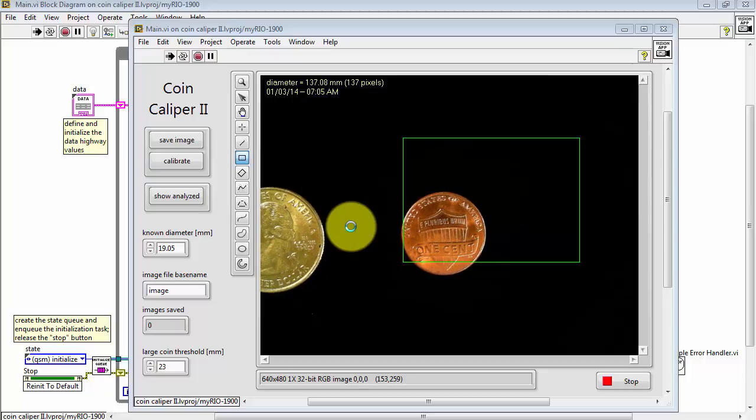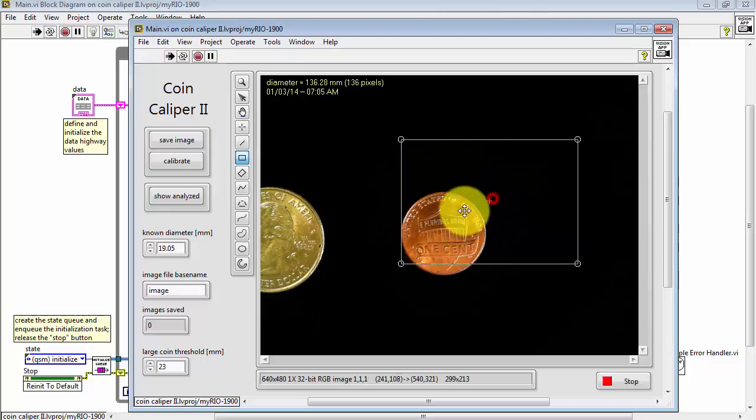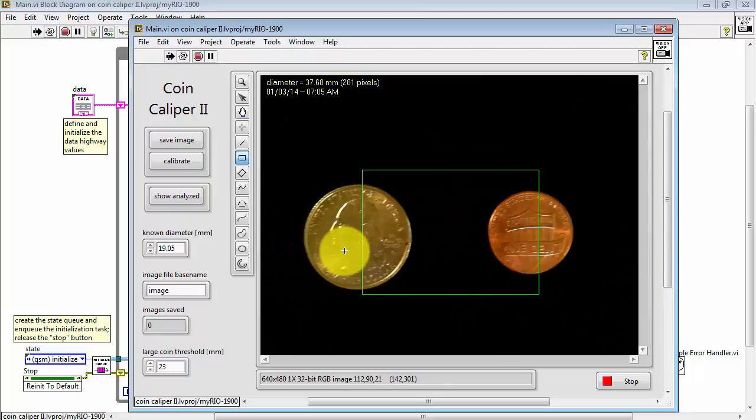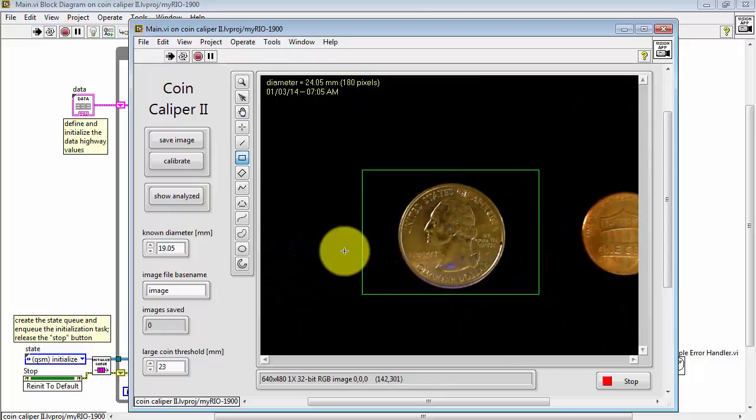Now let's try taking some measurements on two different coins inside the ROI. It's measuring 142 pixels, and at the moment it says that's 142 millimeters. When I click calibrate, notice that 142 pixels is now read as 19.05 millimeters. Now I'll slide this coin in underneath the ROI, and you see it's now being reported as 24.2 millimeters. All right, this is working pretty good.